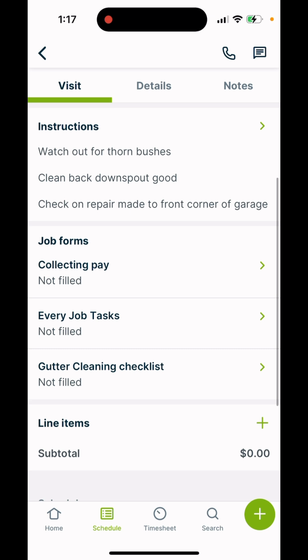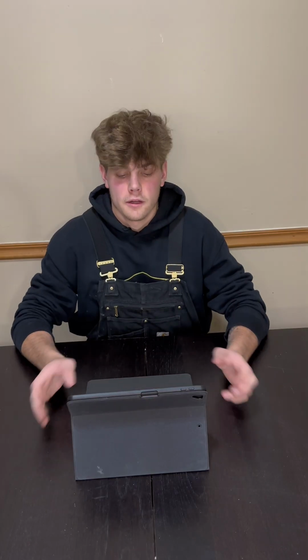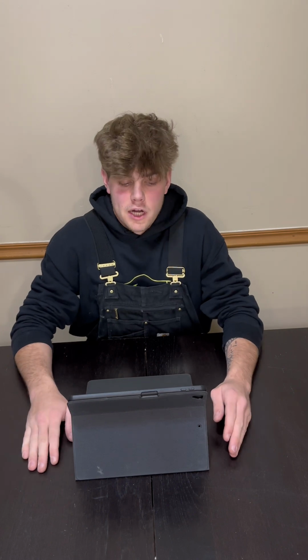Next, we have our job forms. These are very important. This is how we would go through each job and check off what needs to be done. That way we are sure that the job gets done 100% complete and exactly how we told the customer we're going to be completing the job. All right, so the first thing we're going to do once we arrive at the job is make sure that we keep our iPad with us.